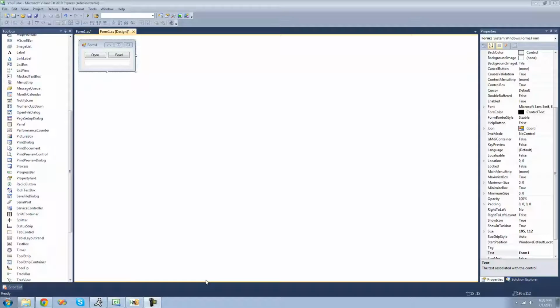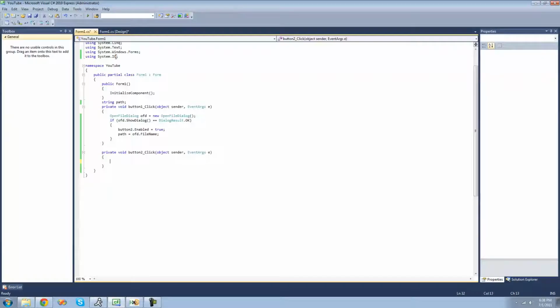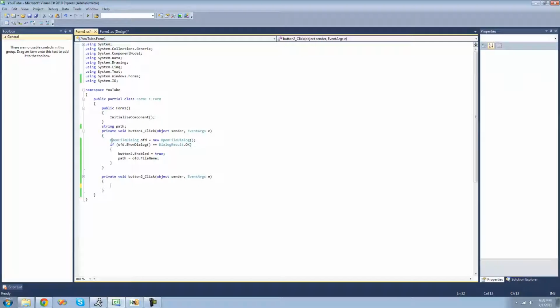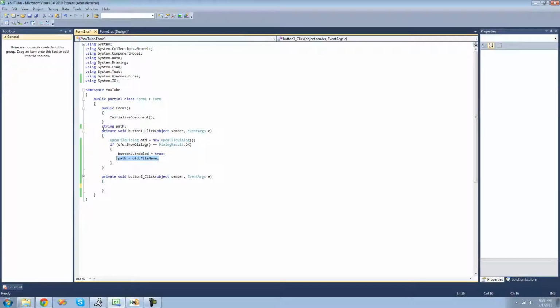So all you're going to need for this tutorial is two buttons, an open and a read button, and also a text box. Once you have those on your form, just double click on the read button. As you can see right here, this code creates a new open file dialog, and it will check to see if the user actually opens the file. If they do, it will enable this read button right here, and then it will set this string path equal to the path of the file that the user opens.